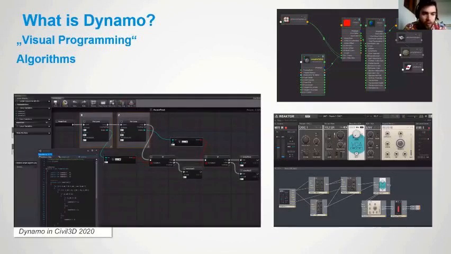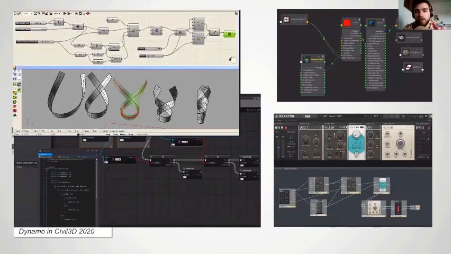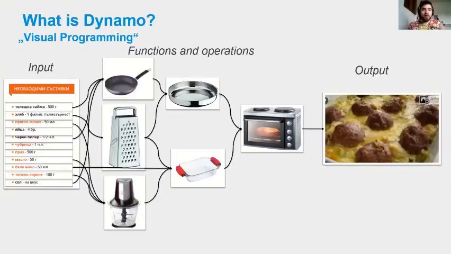This is Unity. It's a game engine. And this is maybe the closest thing to Dynamo, which is Grasshopper, a visual programming tool that runs on top of Rhino. So how does visual programming work? It's pretty much like a recipe for making food.